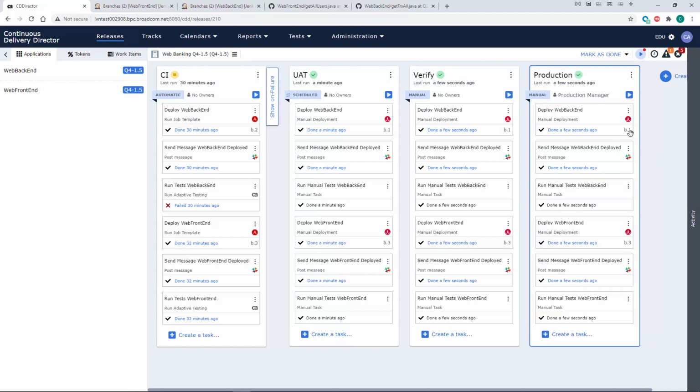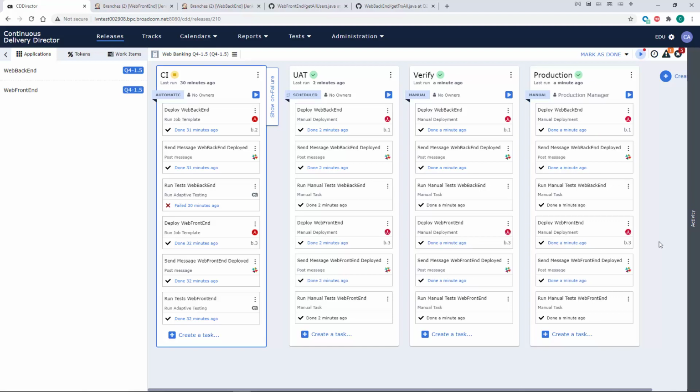And we can see that build 1 of the web backend application was again deployed, and build 3 of the web frontend. And what's key here is the use of the tokens.